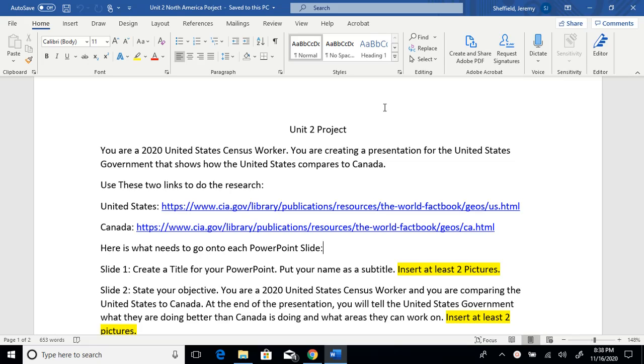And in this project, you are a 2020 United States Census worker. I'm just reading what is on your unit project. This can be found in the hub. You are creating a presentation for the United States government that shows how the United States compares to Canada.